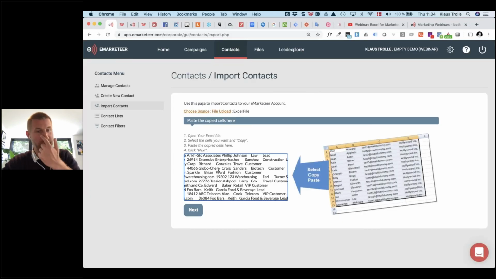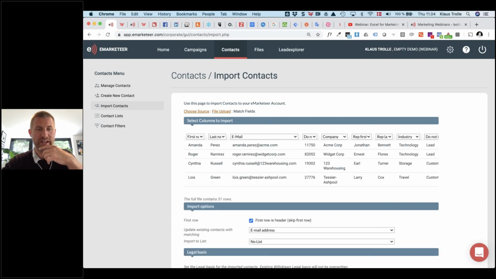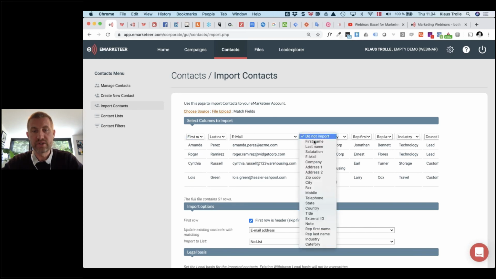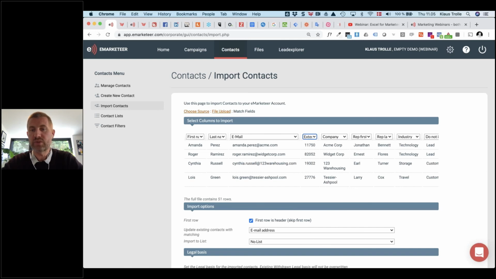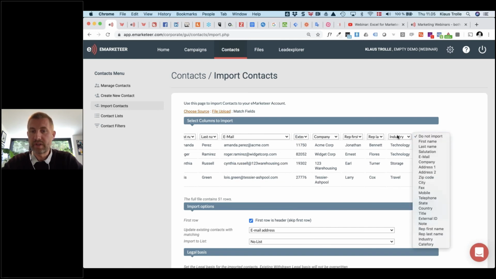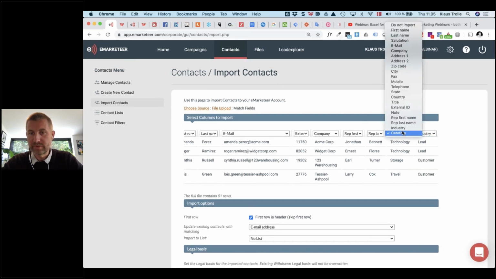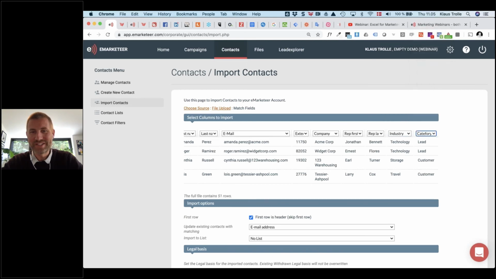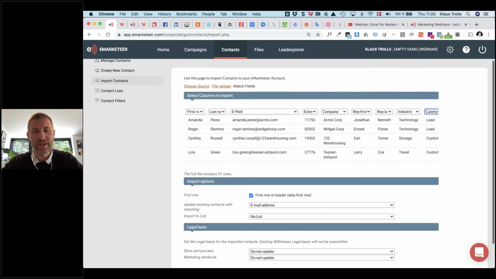Now, this may look kind of ugly and messy, but as soon as I click next, eMarketeer will recognize the columns from Excel. It will look for the column headings and see if it can match the fields automatically to my eMarketeer database. You can see it matched first name to first name, email. This one it couldn't find, so I'm going to choose external ID. That's the customer number, company name, rep first name, last name, industry, and this one would be category, obviously, and this one would be industry. No. The other way around, industry and category.